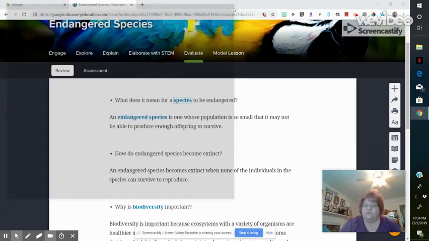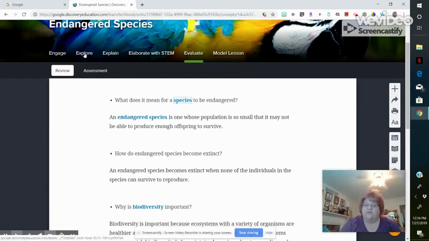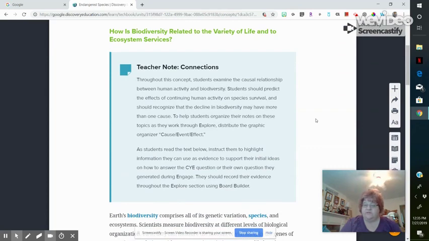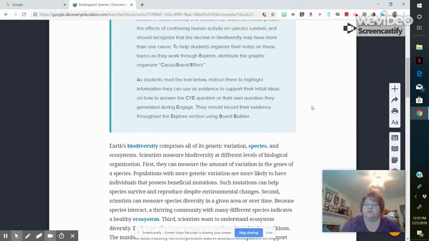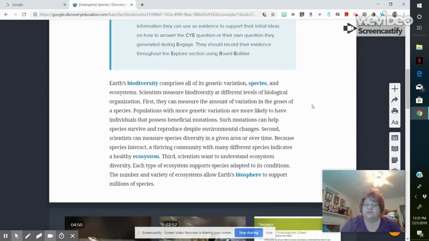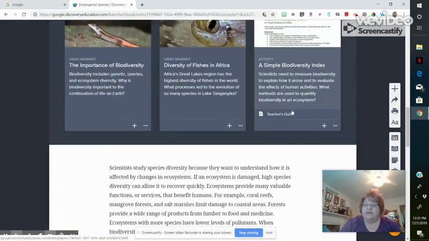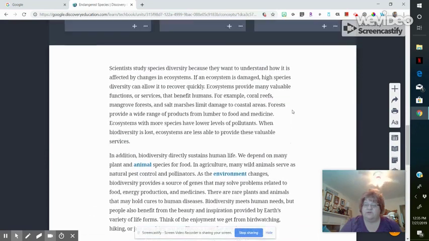That's what's so cool about the Science Techbook. You have all of your text in one area. I can go to Explore. So after they engage, Explore has 4 pages, plus Explore More. Again, I could take off the teacher mode. So when I do present it to the students, they don't see my teacher box, and then they don't see all the answers for the check for understanding.